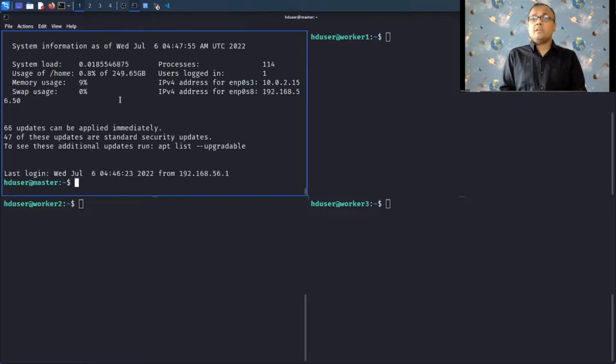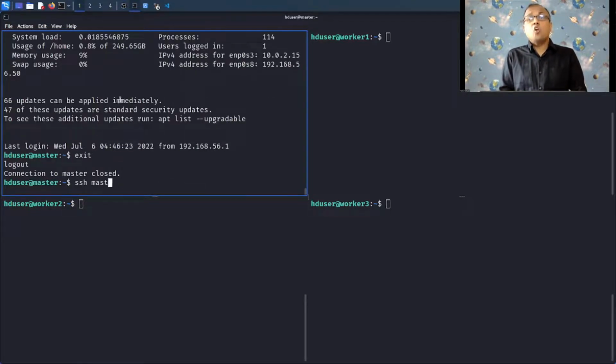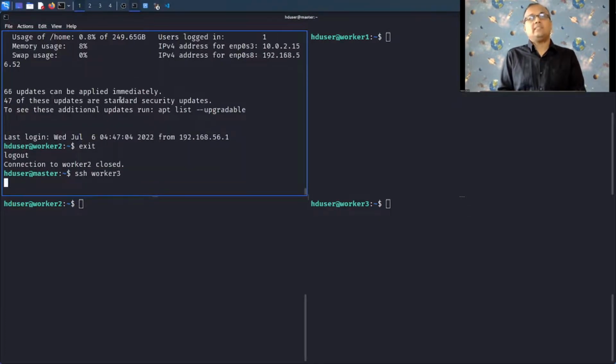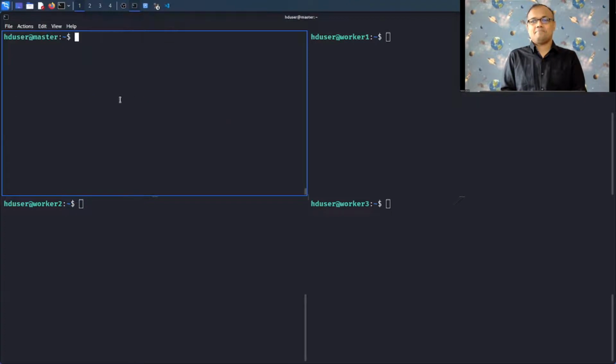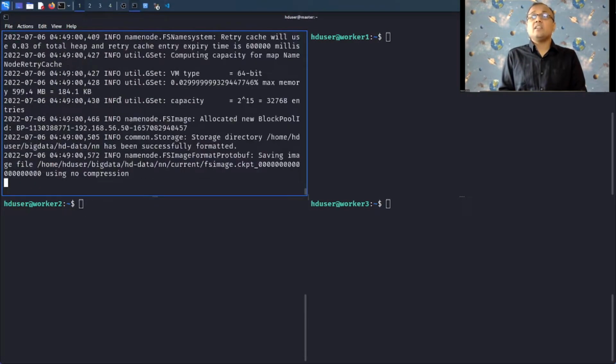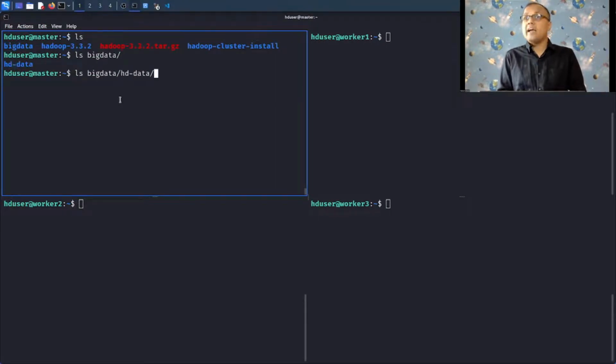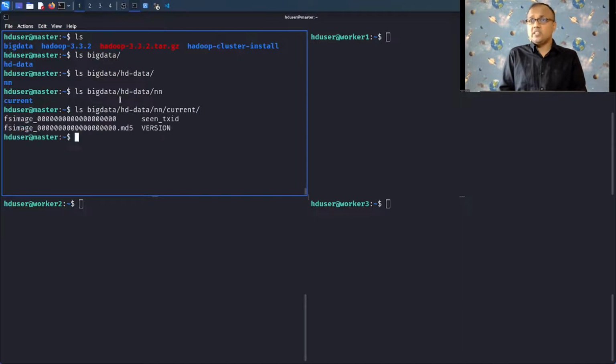Now, let us verify that whether master is able to connect to all the workers without password. And it seems that our SSH copy ID has done its trick. Before you start using Hadoop, the first job is to format the Hadoop file system. And here you find that the NameNode folder will be created in your home directory under big data, under HD data, under NN folder. This is the exact path we have mentioned in HDFS site.xml of master.